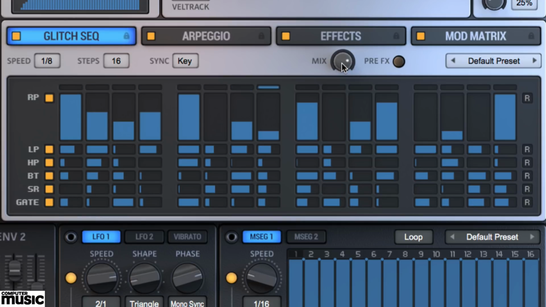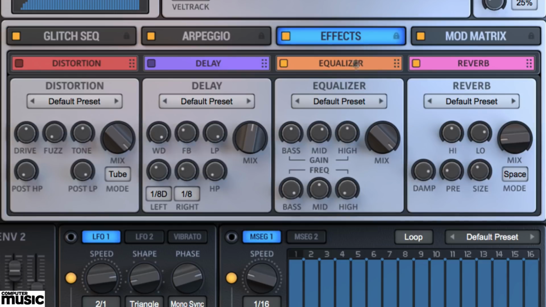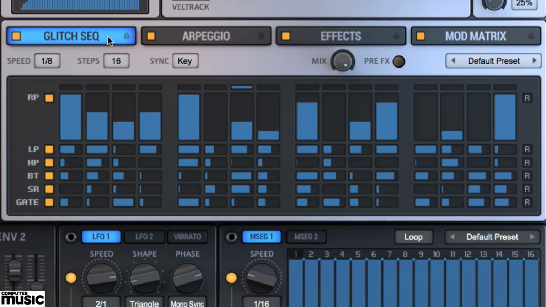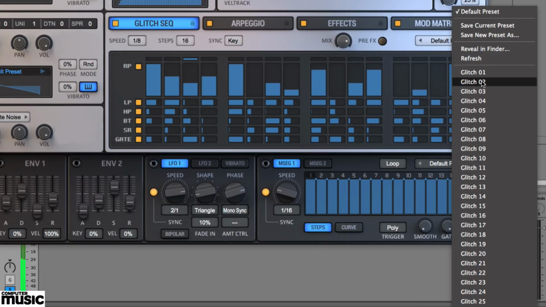The mix control, meanwhile, blends the wet and dry signals, and the Pre-FX button switches the positioning of the glitch sequencer between pre and post the main effects section. Helpfully, both the Arpeggiator and Glitch Sequencer have their own preset menus into which you can save your own creations.